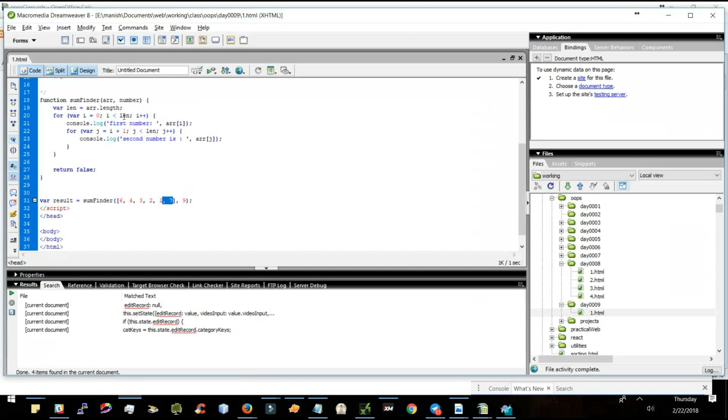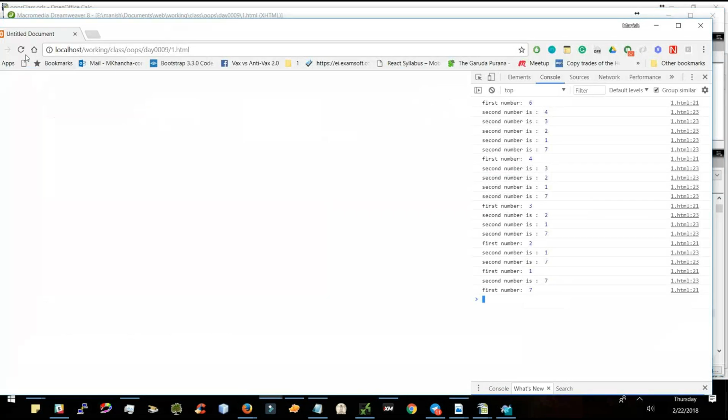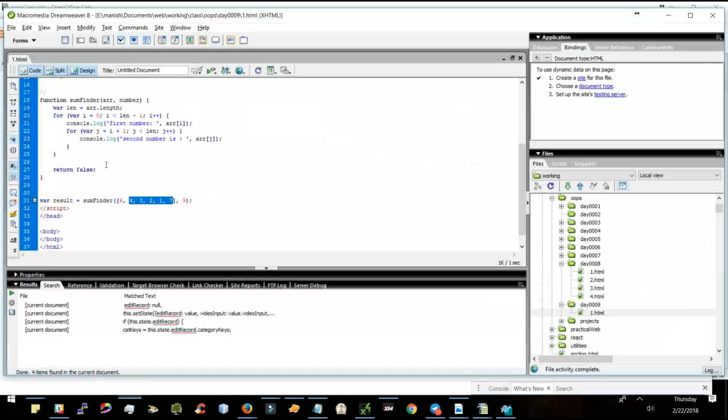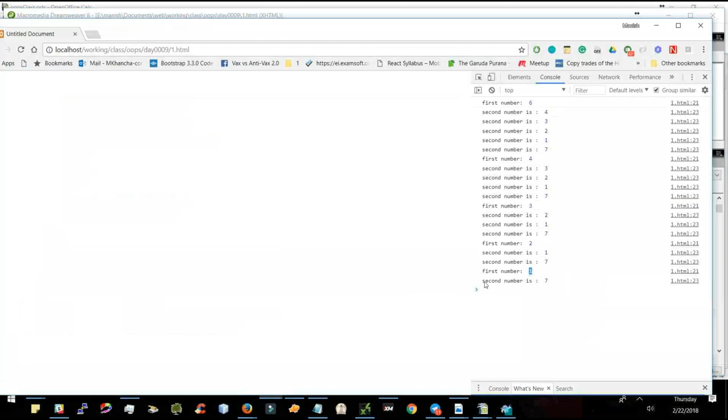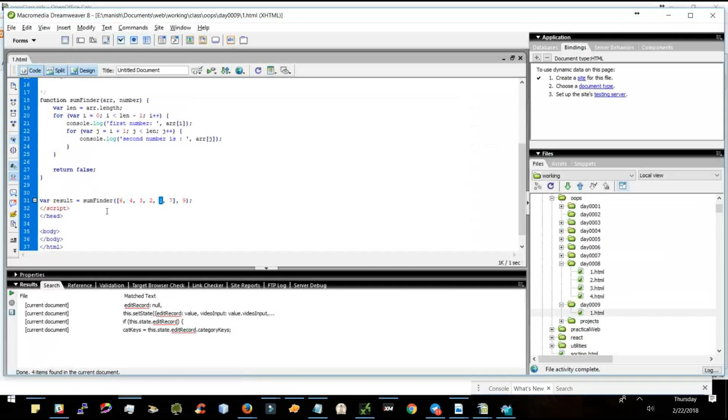So I will do it like this. Here in the first case, where I'm saying length, I will say length minus 1. So the first number will go from 6 to 1 and the second number will go from 4 to 7. Now if I refresh, you will see the first number goes from 6 to 1, and the second number goes from 4 to 7. So now I will try to add this number with this number and see if it is equal to 9 or not. So let me do this.